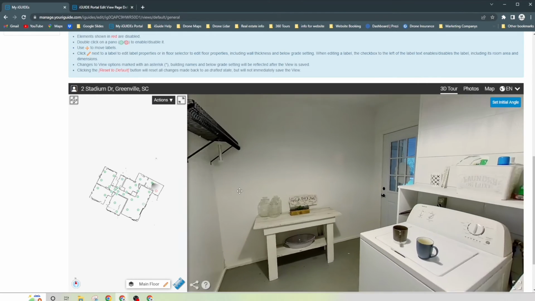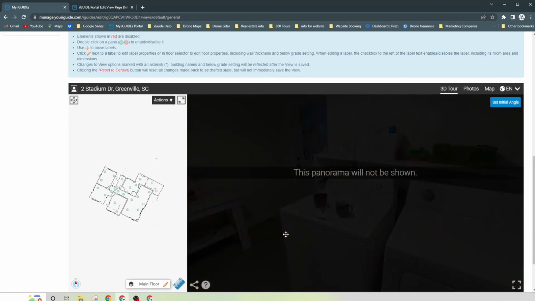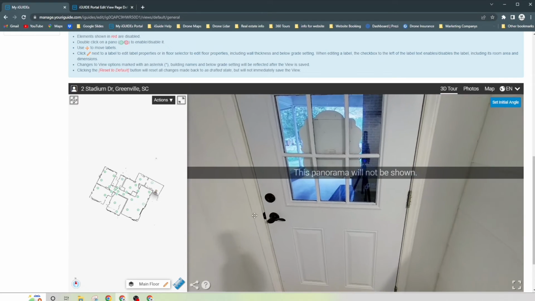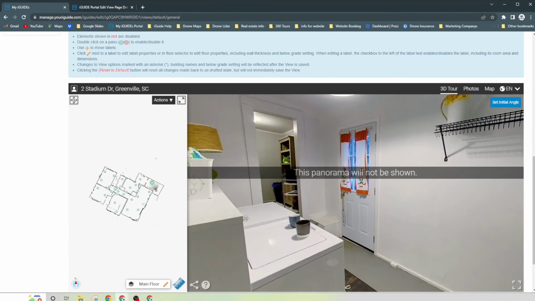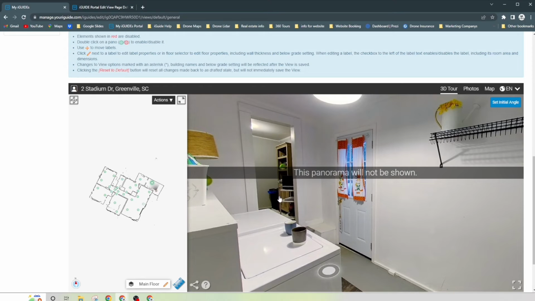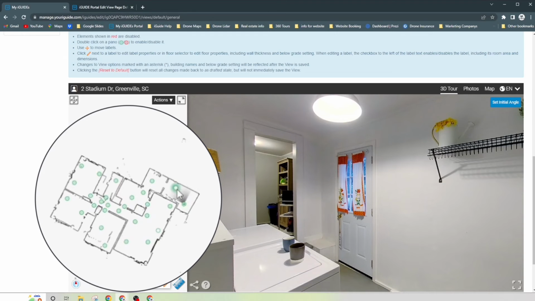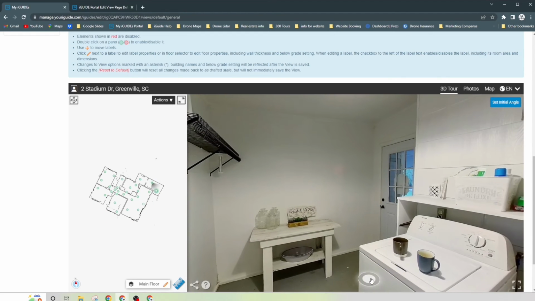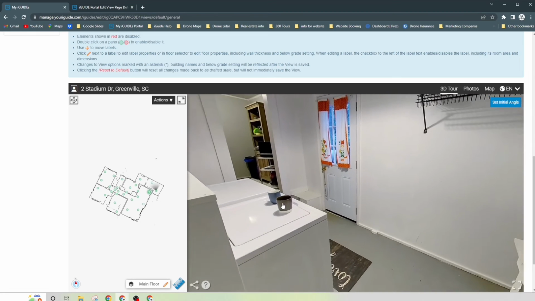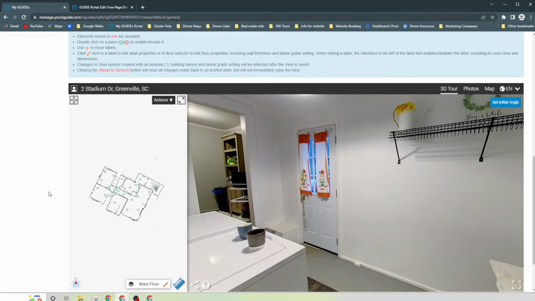So now we go back over. And this panorama will not be shown. The only reason it's shown right now is just because we're in the editing version. So say that you select this by mistake, you just double click it again, and then you're totally fine. You can go back to it. This panel will be back on there.